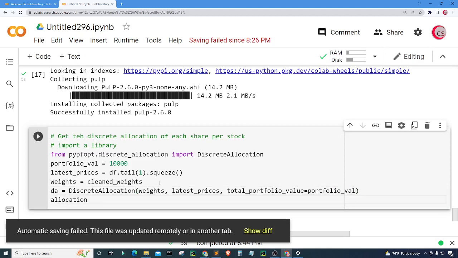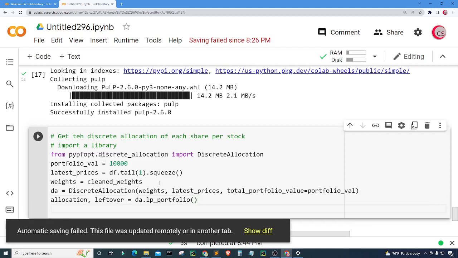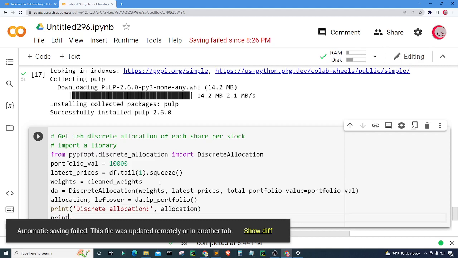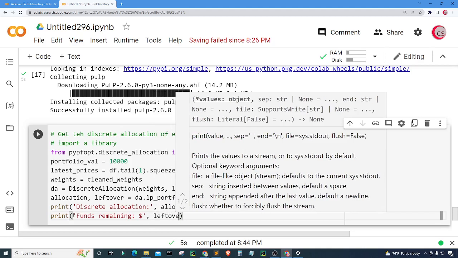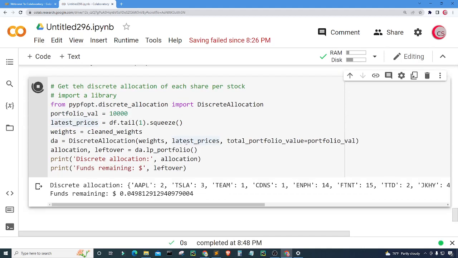So now I'm going to create 2 variables, one called allocation, one called leftover, and I'm going to set this equal to da.lp_portfolio. So this will get the discrete allocation and the leftovers, also known as the remaining funds of each share per stock. Okay, so next I'm going to go ahead and print the discrete allocation. I'm just going to put allocation here, and then I'm going to print the funds remaining. Put a little $ sign here, and I'm just going to put leftover. Okay, so let's run this.